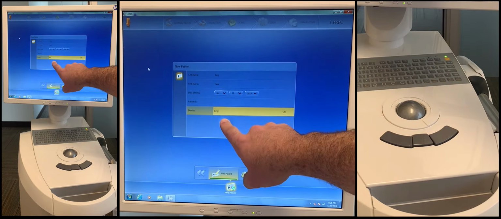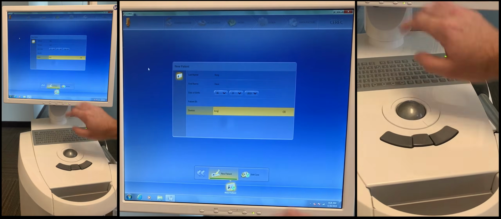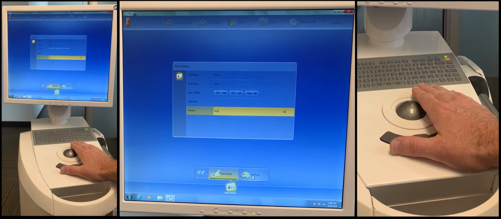So now we've got our patient profile set up. We're ready to move on to the next step. We're going to add a case.